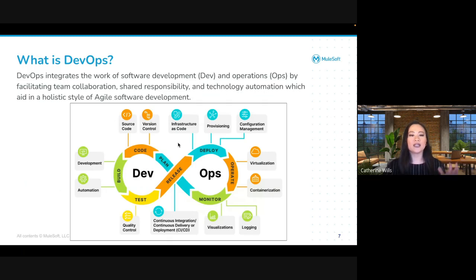DevOps. DevOps is the idea of taking your software development and your operations team and pushing them together so that you can collaborate as a team. You also have shared responsibility because everybody knows a certain aspect. It also improves a lot of communication, because that way your quality engineers are speaking with your developers, and they're on the same page of what's our game plan, where are we going, what's happening. All of that combined together helps aid in a more holistic style of the agile software development lifecycle.